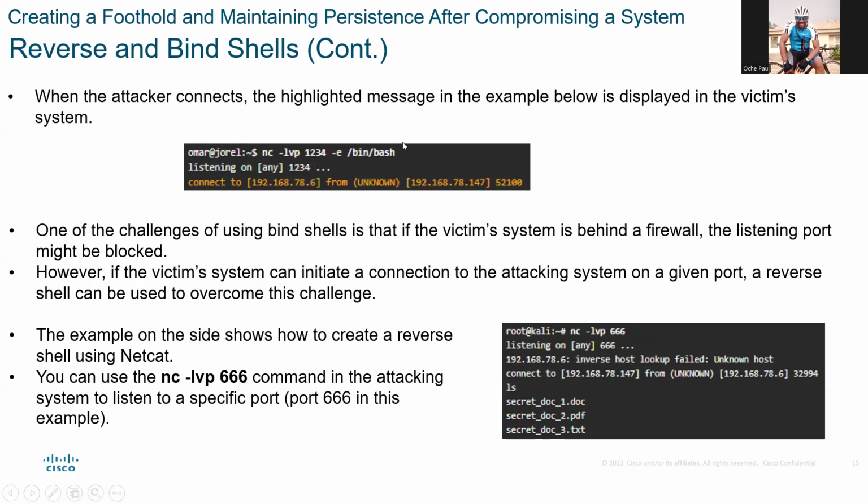When the attacker connects, the highlighted message in the example below is displayed in the victim system. So it says connect to this from unknown on this port. So this connected to this particular system from an unknown guy on this port. One of the challenges of using a bind shell is that if the victim system is behind a firewall, the listening port might be blocked. So that explains to you what happened with the Windows 7 and Windows 8.